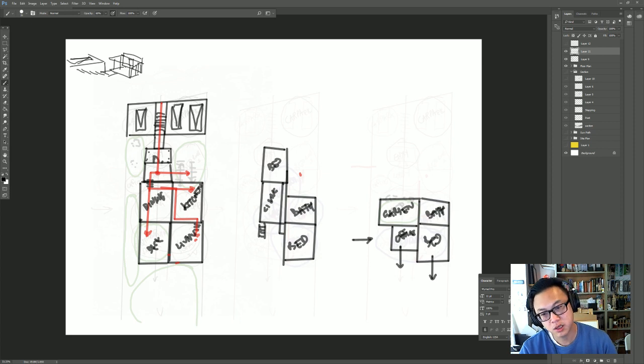And this kind of reuses that idea of circulation, like something round. So you enter from here and then you can go down and it still creates that circle. Yeah, cool.